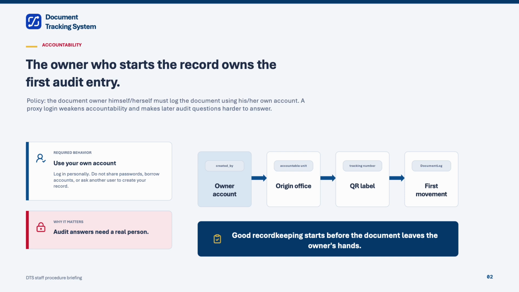First, accountability starts with the account. The person who owns or originates the document must personally create the DTS record using his or her own login. This is important because the system stores who created the document and who performed later scans. If someone else logs a document for the owner, the record may look convenient today, but becomes confusing during follow-up or audit. The practical rule is, your document, your login, your record. DTS managers and staff can assist with training, but they should not replace the accountable user in the system.